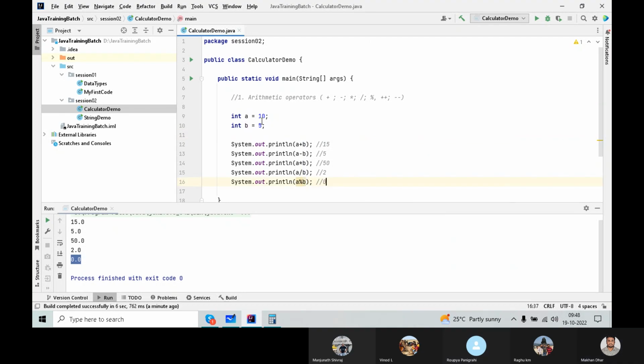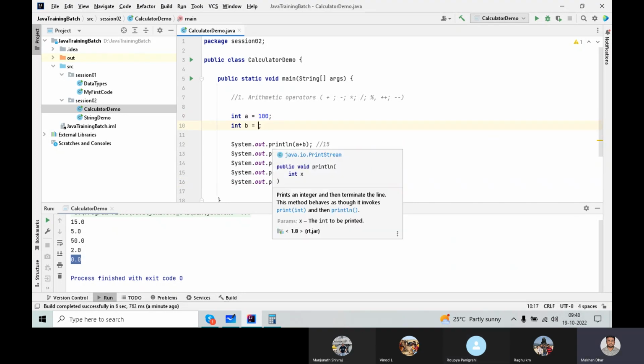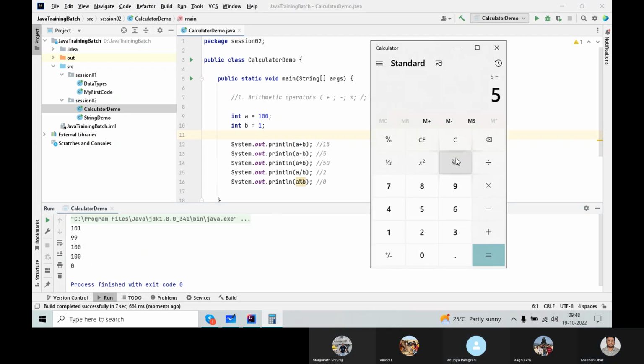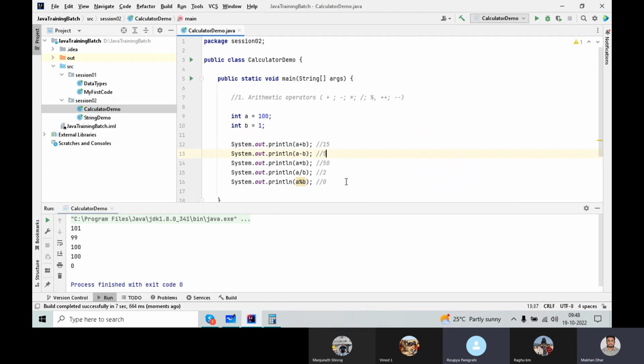Anyway. Okay, suppose I am putting 100 and 1. Right, then what? Let's run it. The value is not correct. Shows 0. Okay, leave it. Let's go. Yes, okay. We'll see in Excel. Then we'll get the real time.